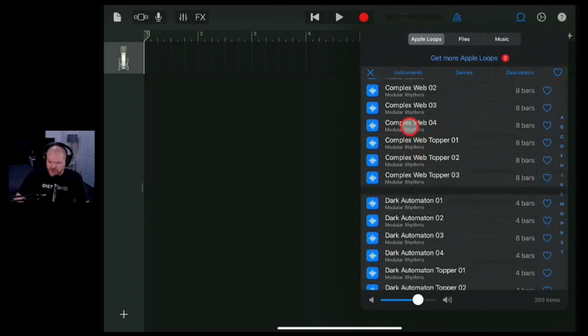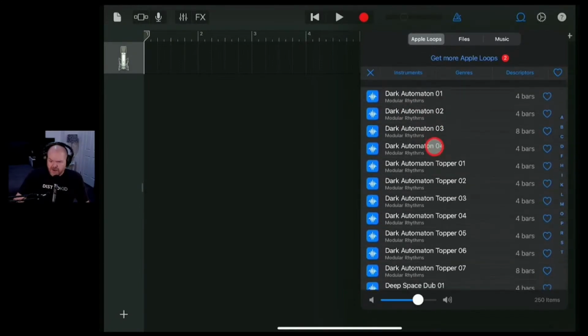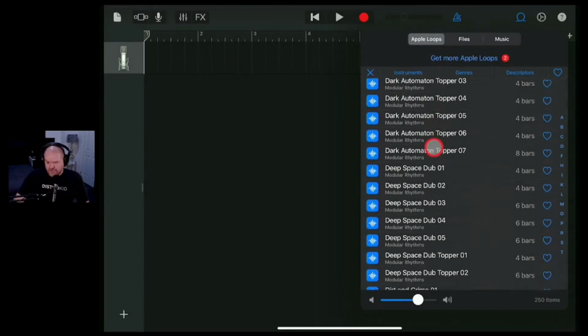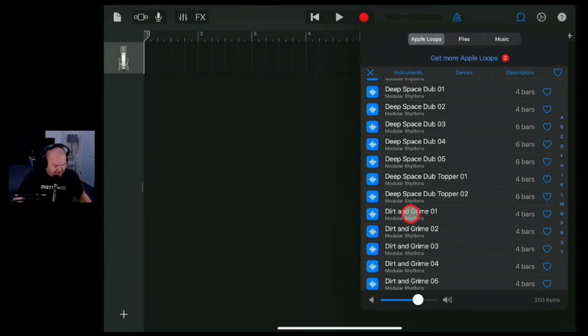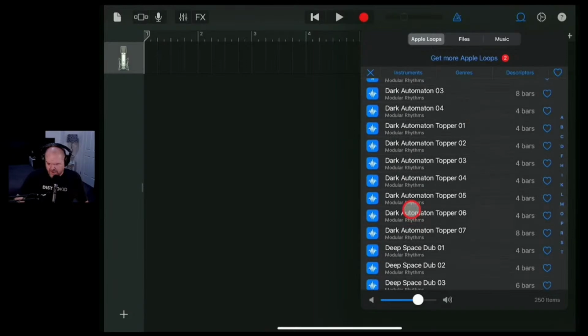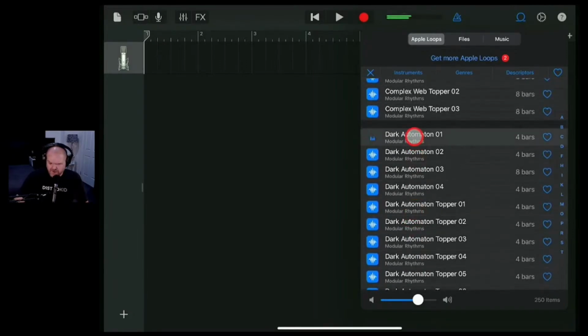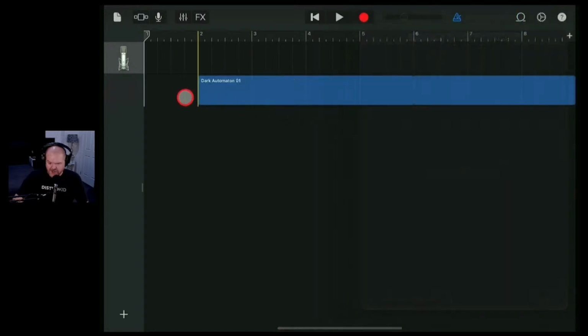So I usually start with something, you've got a lot of toppers here. I usually start with something that's going to be more of just the basic beat. So what's a bit of dirt and grime maybe? Let's sample a few of these. That's a bit extreme. Was it the dark automation? I like that one. It's got a few bubbles and it's got a bit of a cool syncopated rhythm. So let's bring this dark automation into here.